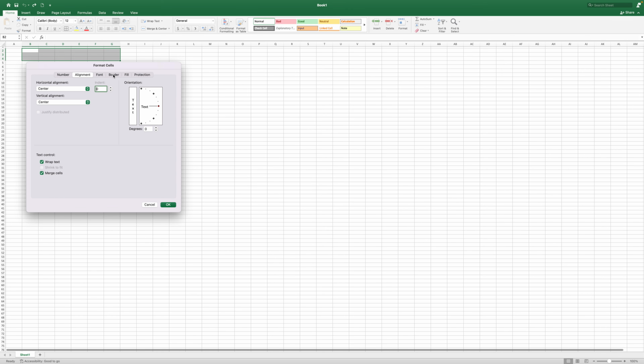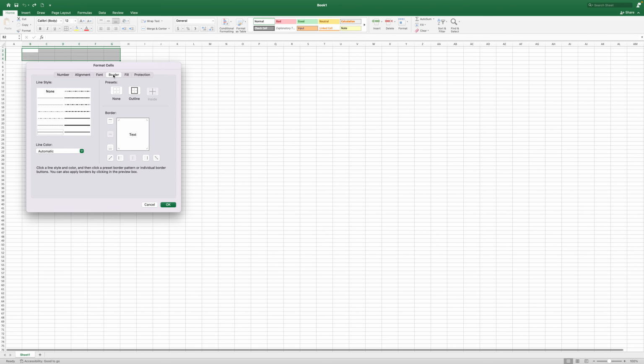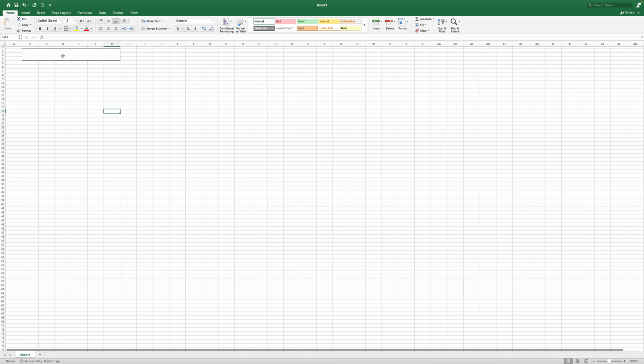I want to put a border for the cells, so I just clicked on border. I'll click on outline and then OK. So I got one single cell with a border. I want the text a little bigger, so instead of 12, let me make it 20. Here I'll write the heading. I'll write the school name.